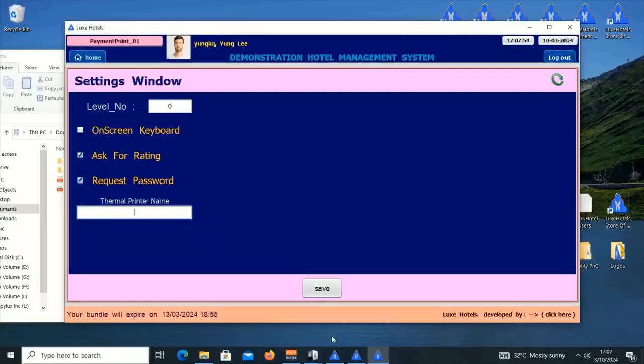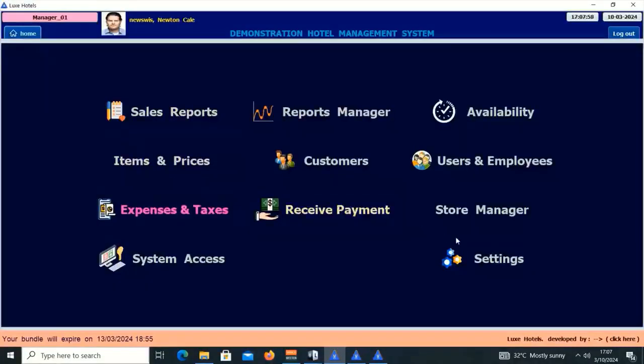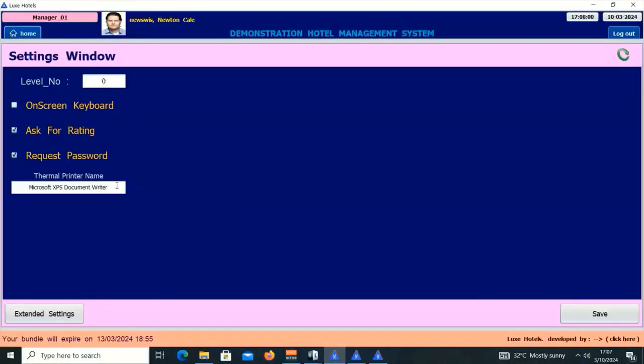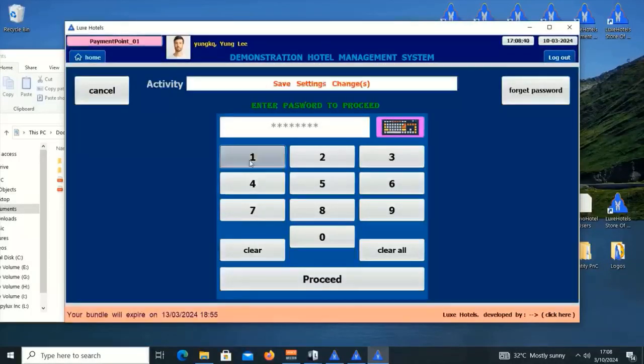So I'll go to the managerial package. I want to get that thermoprinter name. It's this. So I'll copy, Ctrl C, and I'll come to this payment point package, and I'll press Ctrl V to paste, and I'll save the settings. Password is 1177.